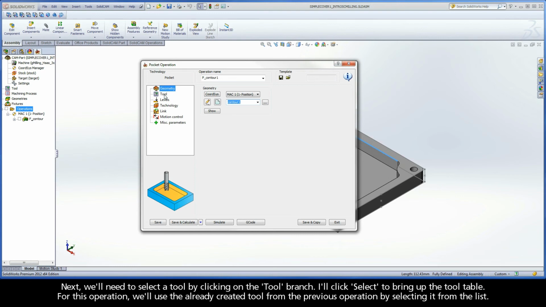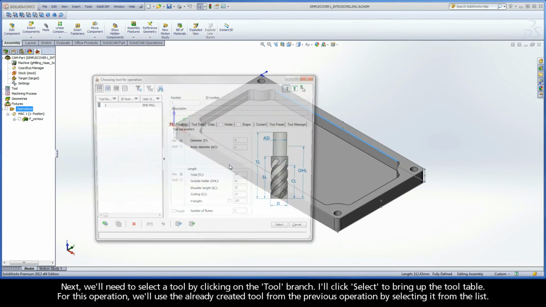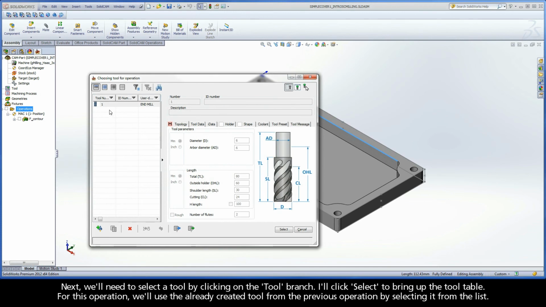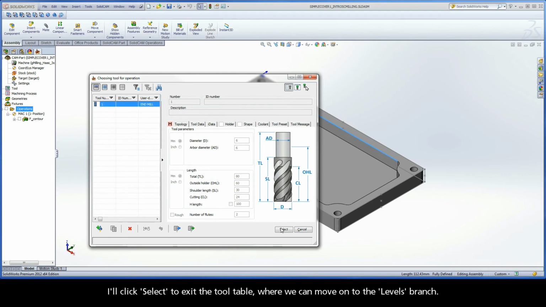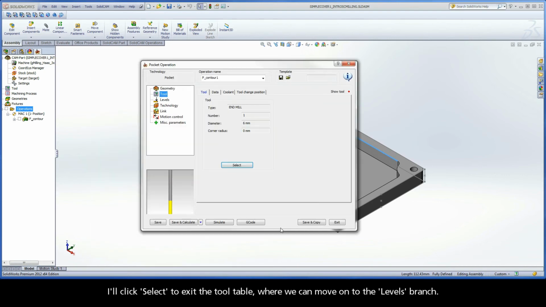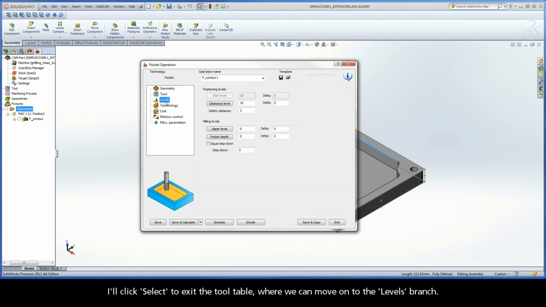Next, we'll need to select a tool by clicking on the Tool branch. I'll click Select to bring up the tool table. For this operation, we'll use the already created tool from the previous operation by selecting it from the list. I'll click Select to exit the tool table, where we can move on to the Levels branch.